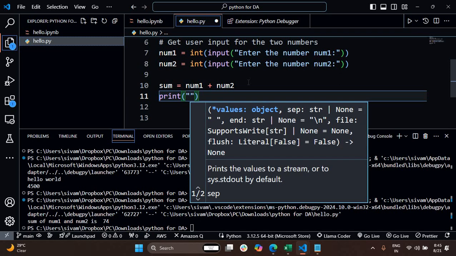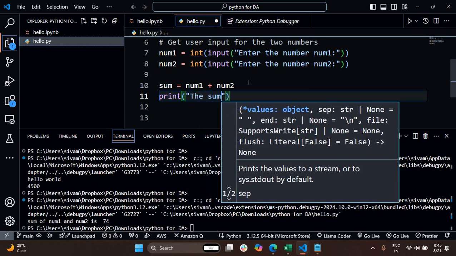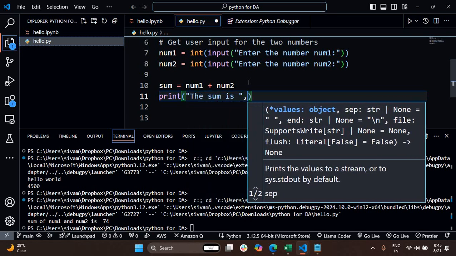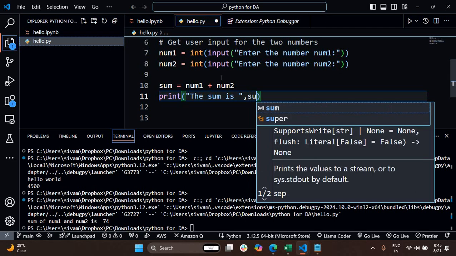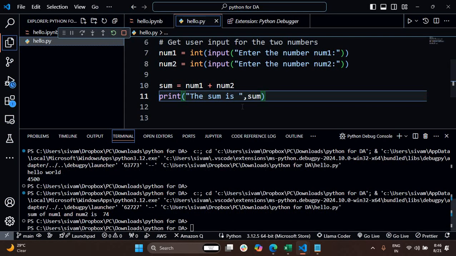So how to use the print? You must use the sum here. You can use sum, right? Sum, you can use. Next one, save this file, then run, start debugging.